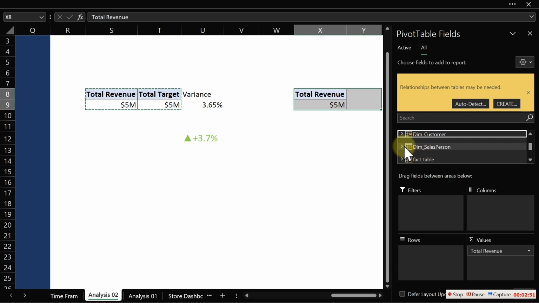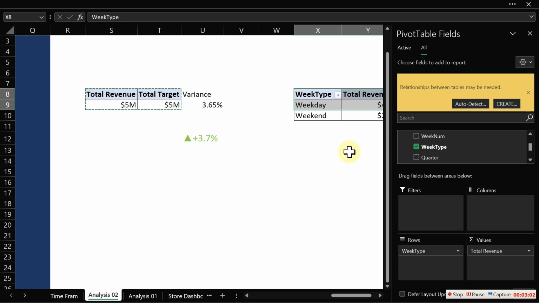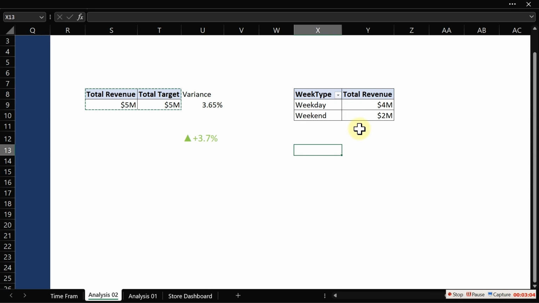Was it customer? Let's do date rather. Sorry for that. Let's do date. So with date now, if I scroll down, you can see my date has week type over here. If I click on it, I have the weekday and the weekend.